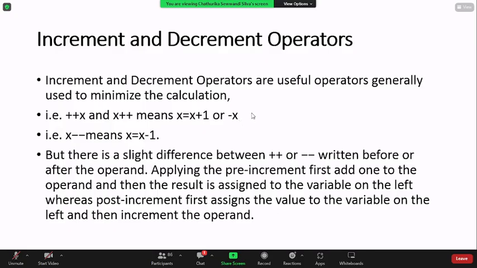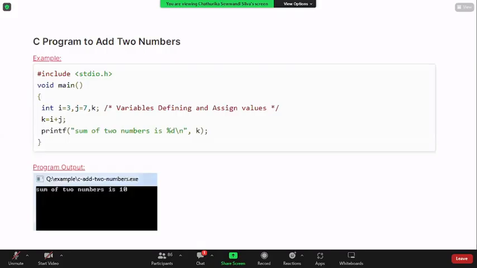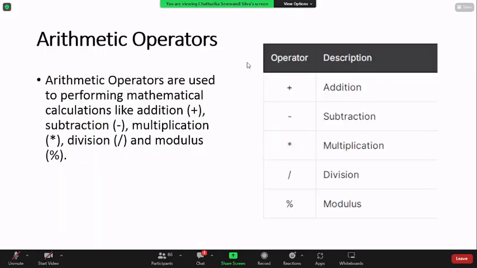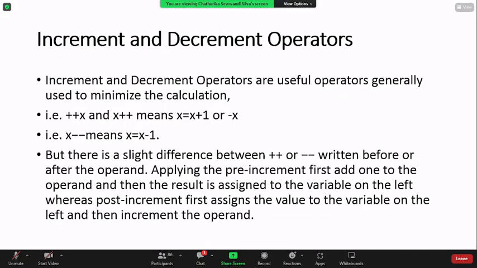Increment and decrement operators. This is also very important, students, right? So now, students, we have done with arithmetic operations. As we have used addition within our program, you can use subtraction, multiplication, division, modulus, any of these in the same way. So the next type is increment and decrement operators. Increment and decrement operators are useful operators generally used to minimize the calculation. In order to minimize the calculation, we are using these increment and decrement operators.